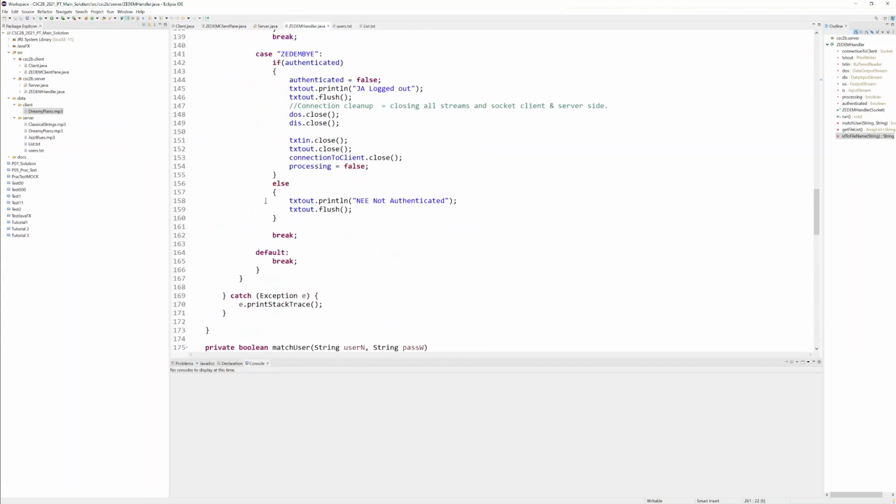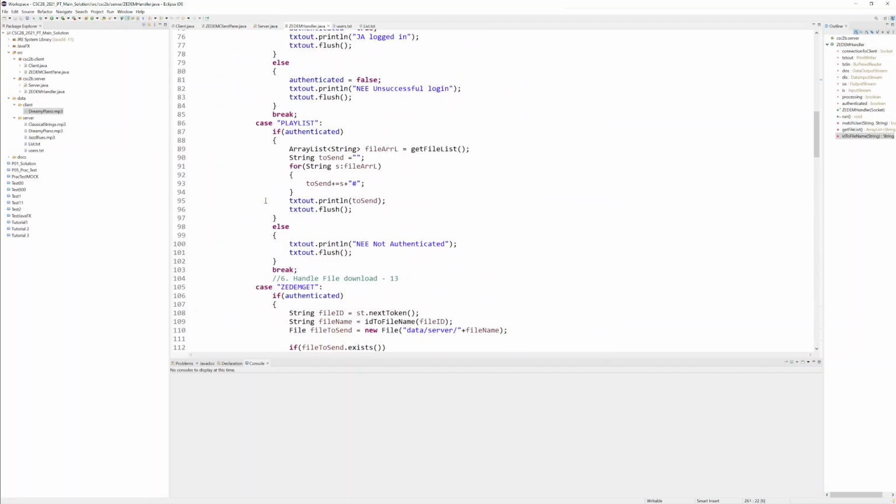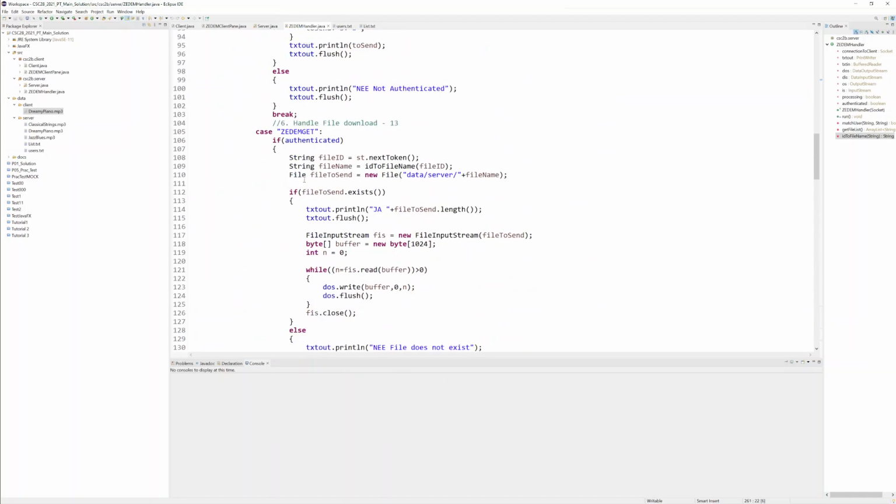So in that case, we've now found the file name, and I can go ahead up here and I can create a new file to send, and this will already in memory create a file that is linked with this particular file stored in memory. So if this was ID number 1, it would be classical strings.mp3. I create a path to that file, and I can then use the .length method of a file to send that to the user to know how many bytes this file is.